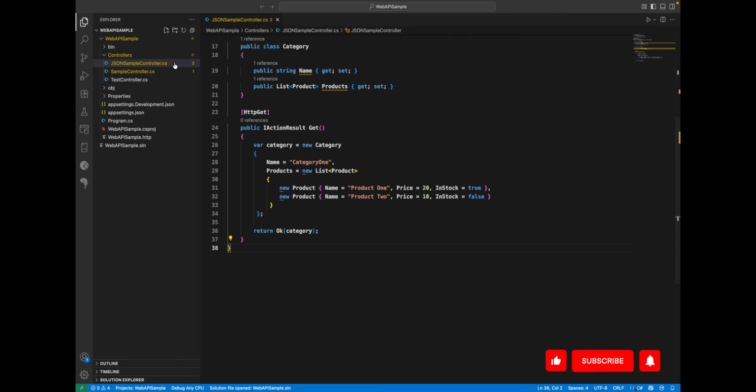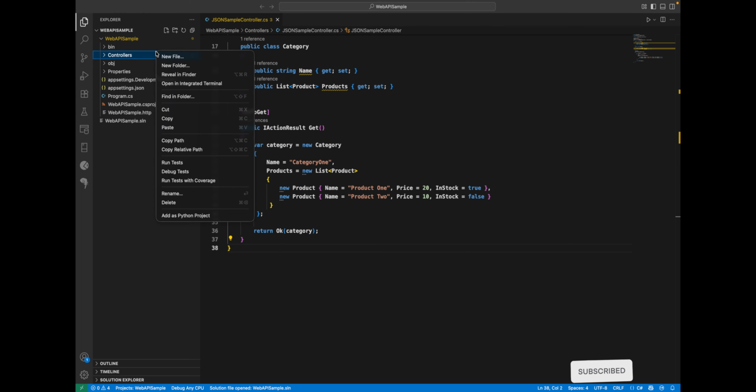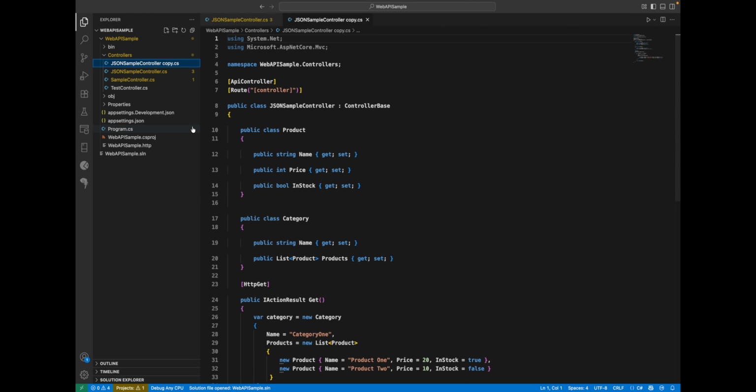Let's start by duplicating the controller from our previous lesson to make things easier. Then clean up the old code in the duplicated controller and give it a name.